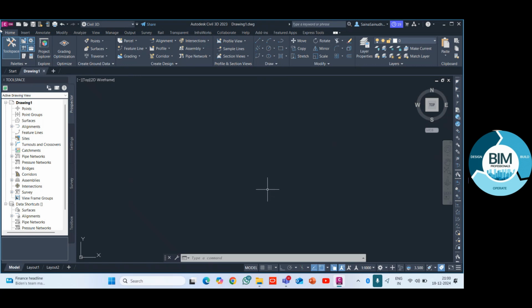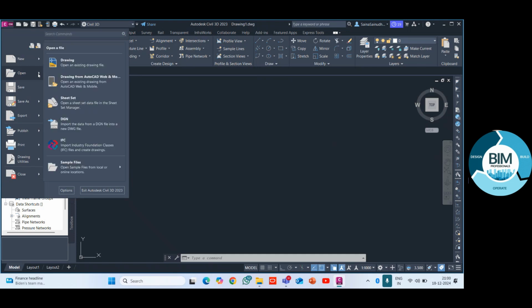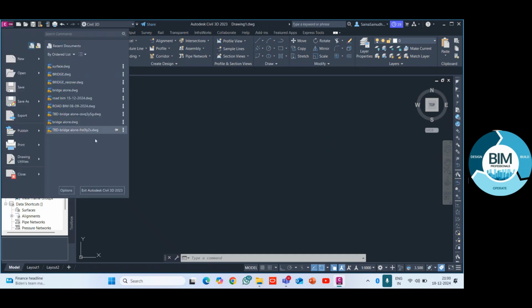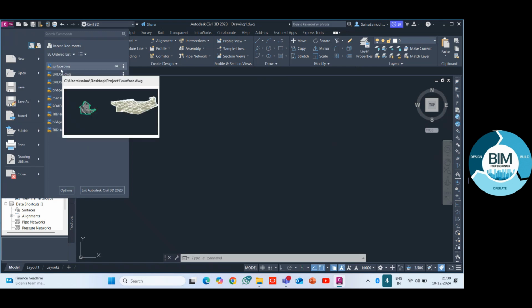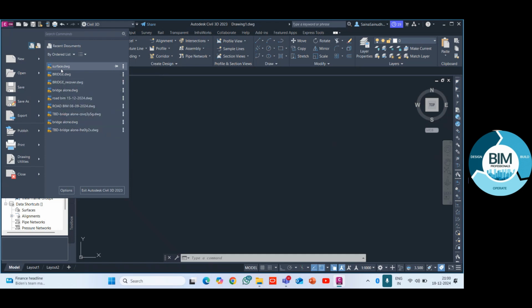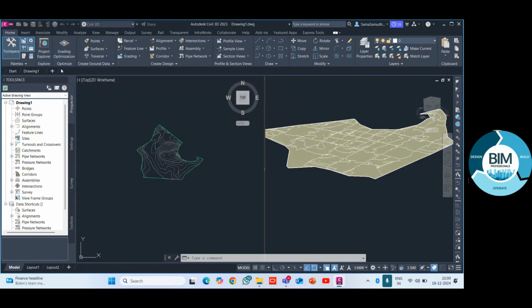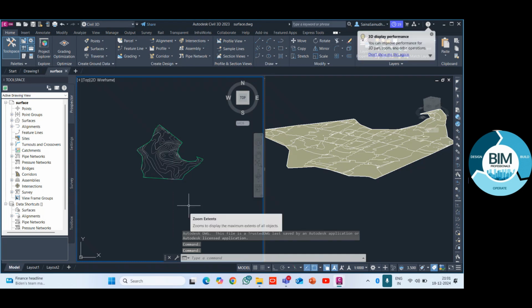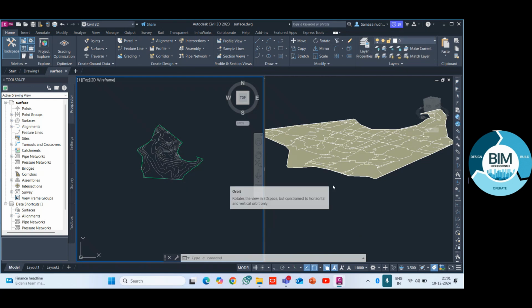For that, I am going to open a project having a surface. So I am going to this application menu and choosing open. Or else, in this application menu, you can see the files that I recently opened. Here I am going to select the surface file, so I am selecting surface.dwg. And here you can see this file has two viewports, right? Why it's happening is I just split this viewport into two. That's why it's showing two viewports here.